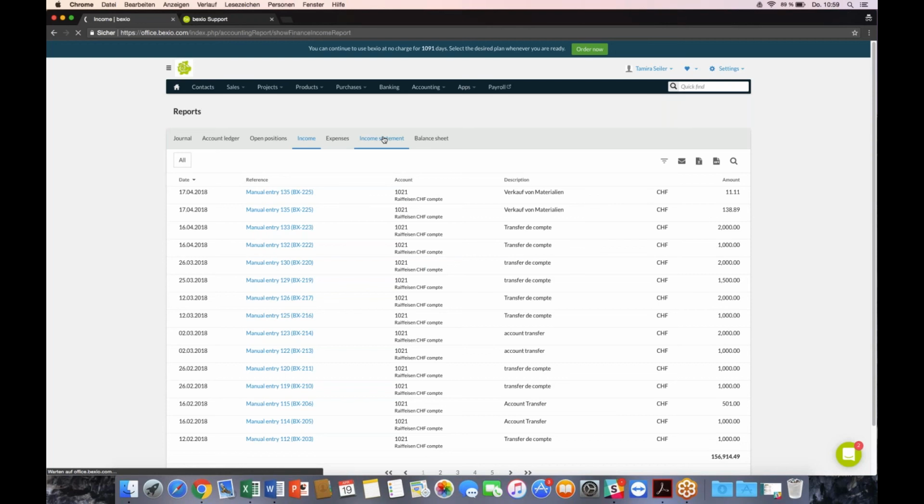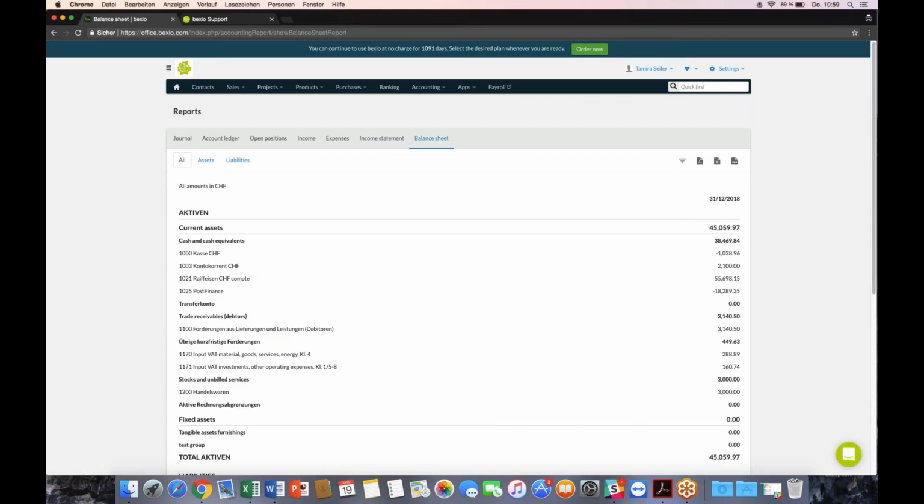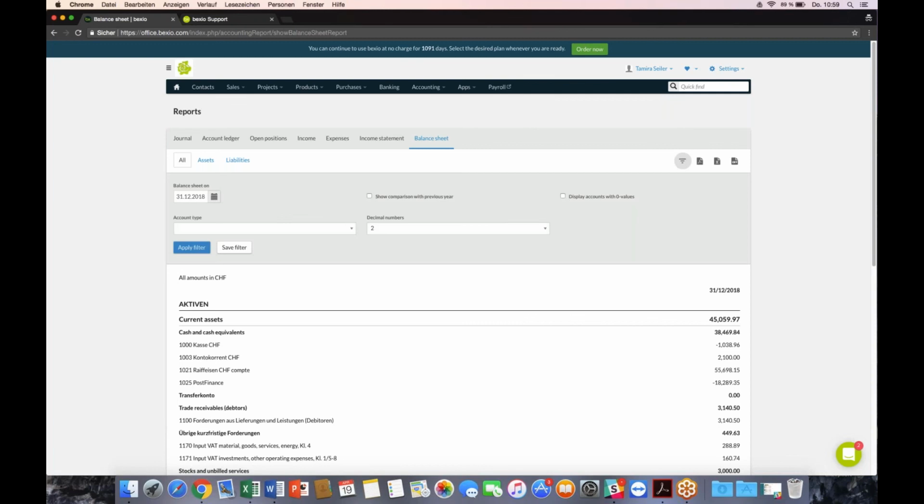Then we have the income statement and the balance sheet. We have a 5-level balance sheet, which you can also filter and pull a PDF or an Excel. You can click always here on the 3 lines. The balance sheet, we can pull a report on an effective date. The income statement is always for a time frame.